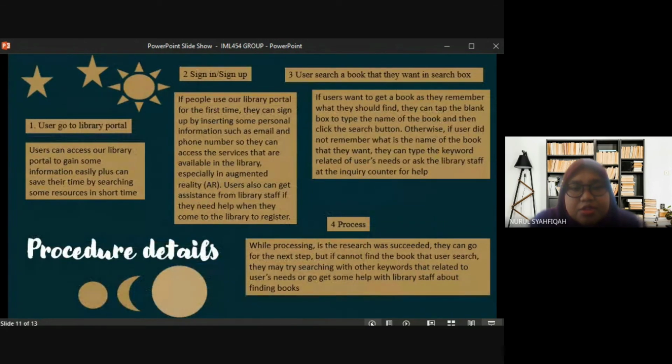So while processing, if the search succeeds, they can go to the next step. But if they cannot find the book that they searched for, they may try searching with other keywords related to their needs, or get some help from library staff about finding books. So next one.